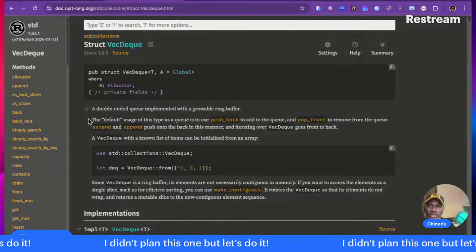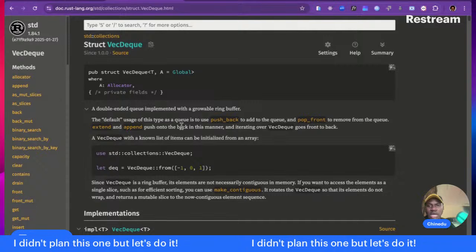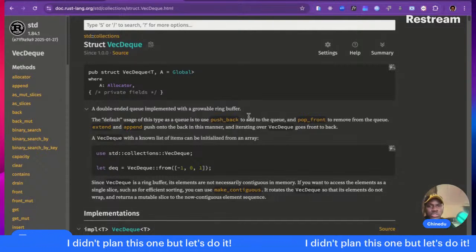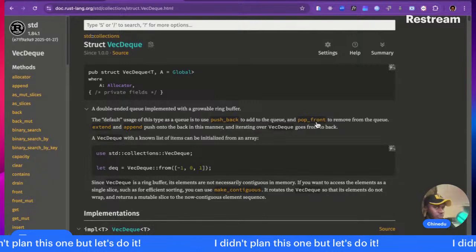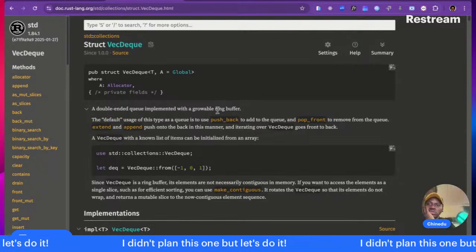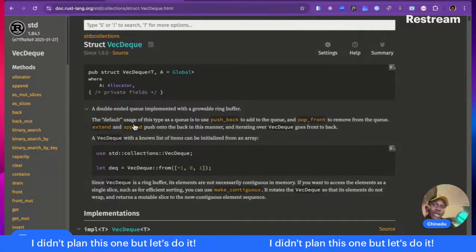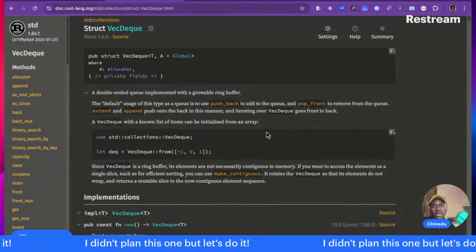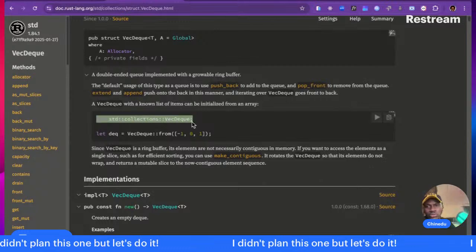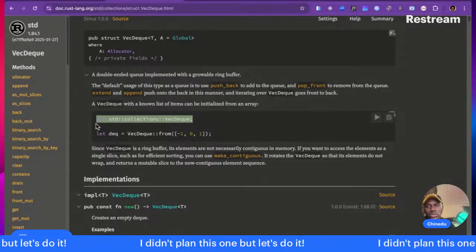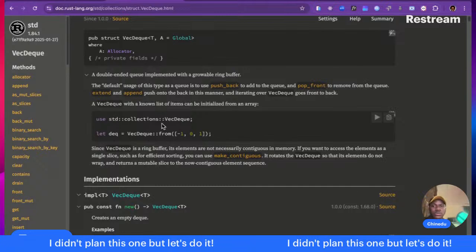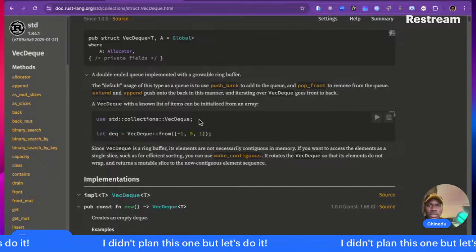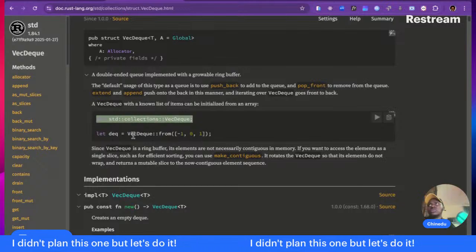But basically, it goes ahead to say the default usage of this type as a queue is to use push_back, which you use to add to the queue, and pop_front to remove from the queue. Then you have extend and append to push onto the back in this manner, and all that. But basically, this is what we are going to put in our program. So we're going to go into the standard library, into collections, and we get VecDeque. So we're going to use this already created queue here.